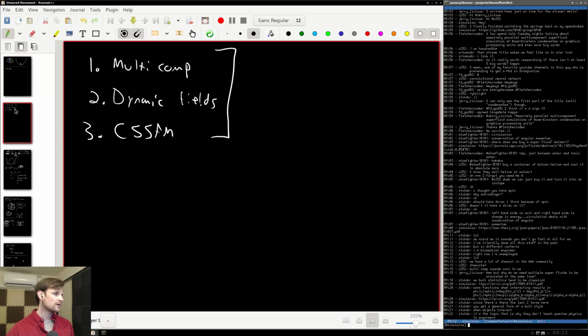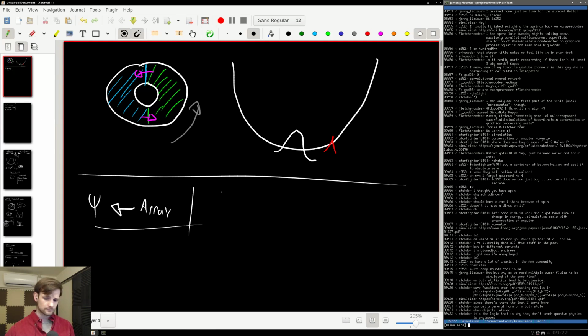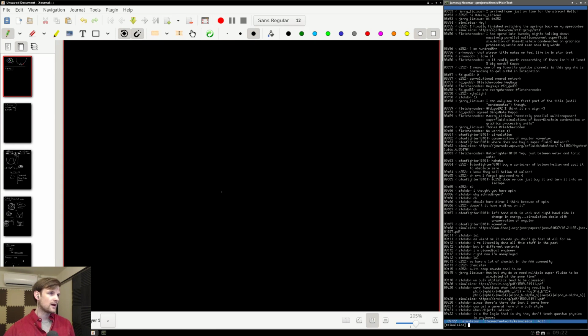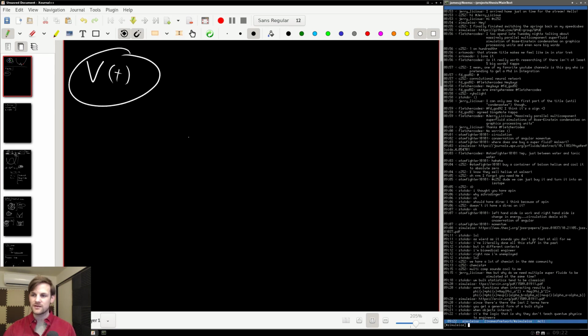The next one I'll talk about is dynamic fields. Okay, so let's just talk about that. This is basically the act of having a potential that changes with time. Now, we already have this in the system, right? And at first, this doesn't seem like something that would be particularly challenging to create, right? But let me explain why this is a pain.